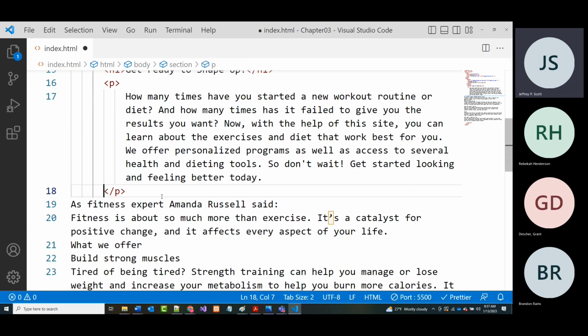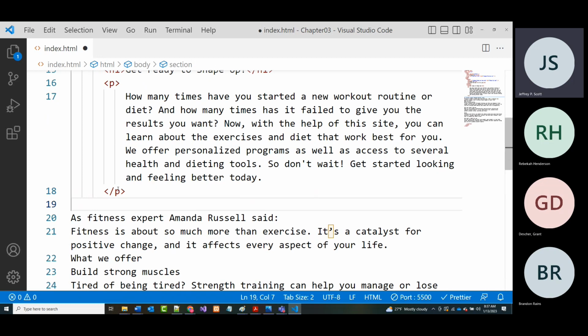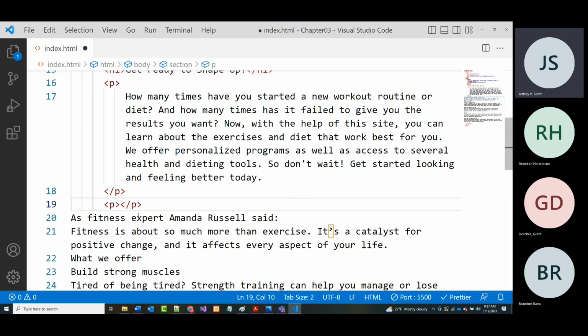All right, and the next thing we're told to do in here is to put in another paragraph. So again, I should be able to type in P and hit tab like that. So we get this, as fitness expert Amanda Russell said.